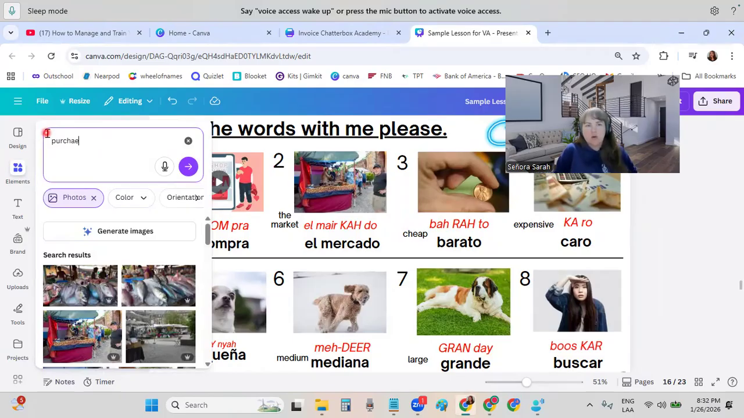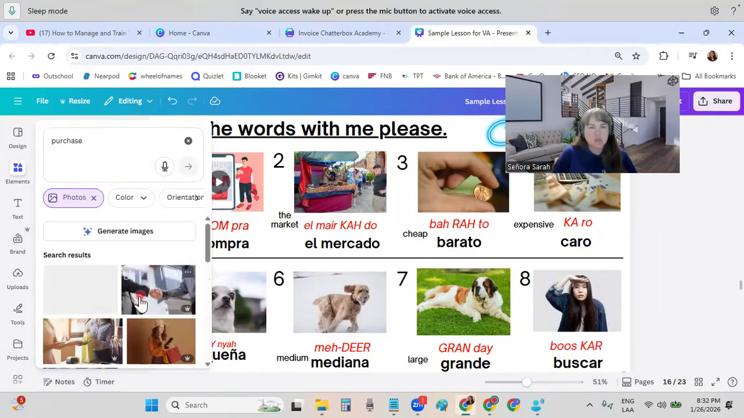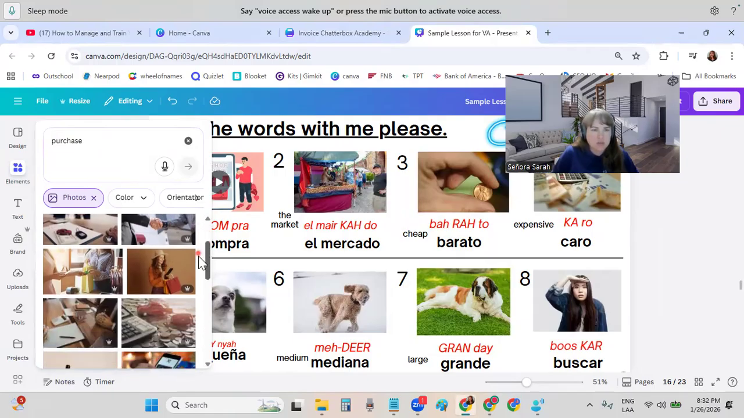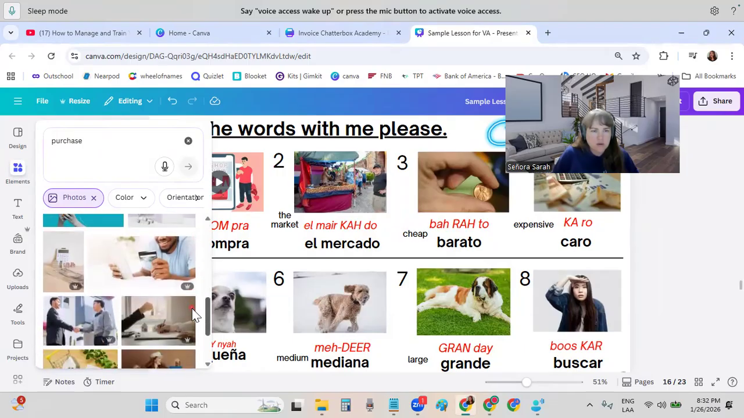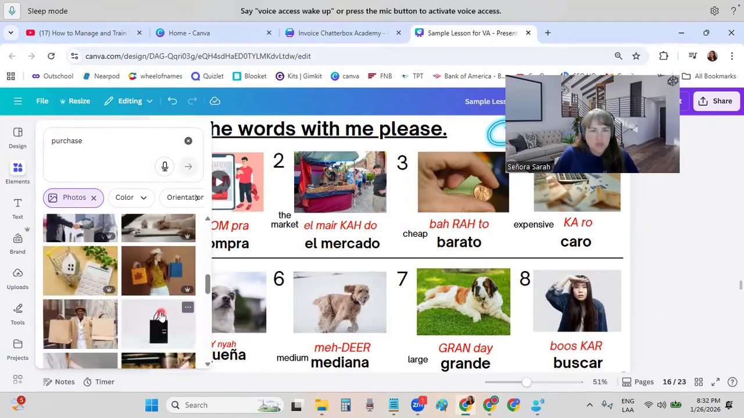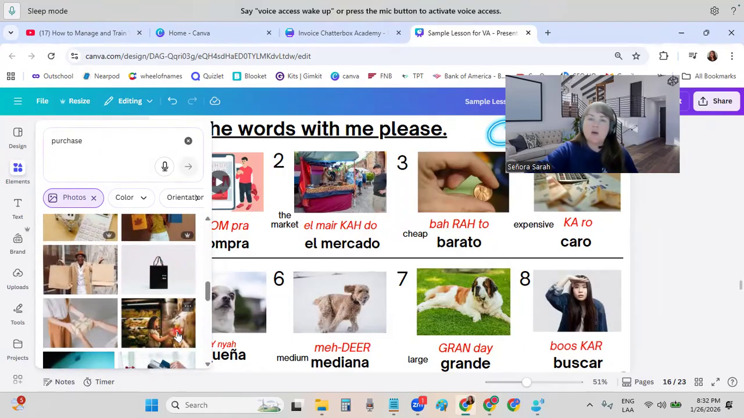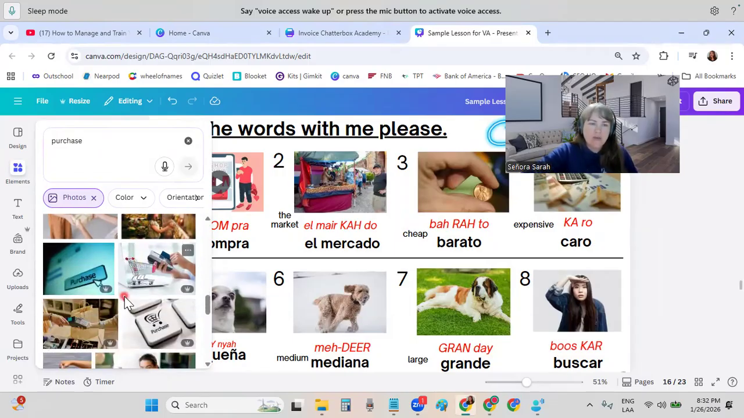So let's go to, this is supposed to be la compra, the purchase in English. I always want a realistic looking picture, so this is pretty realistic. Okay, you have to use your best judgment and just think about this. Think about kids and teens are using these lessons, okay? So we want it to be interesting for teens if possible. This kind of looks fun, like this little shopping cart.